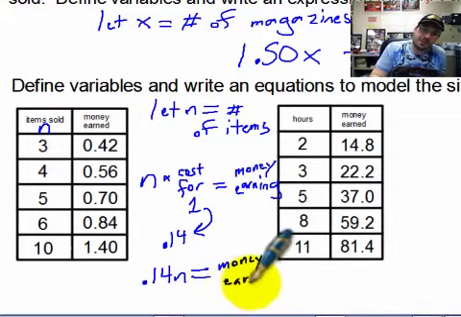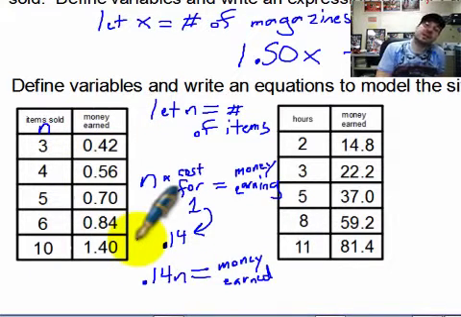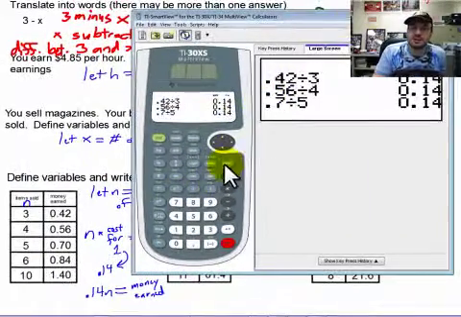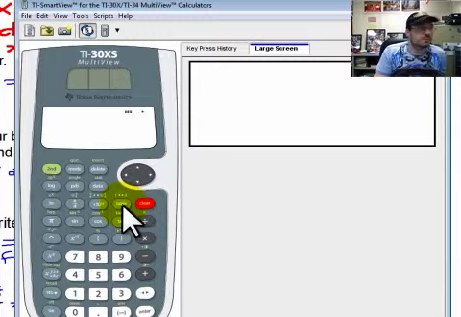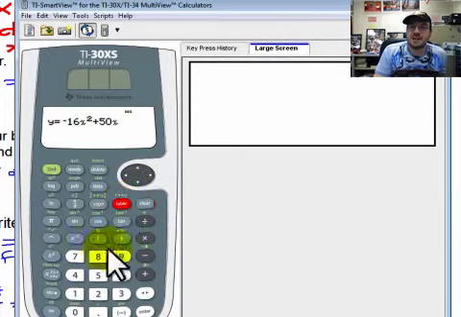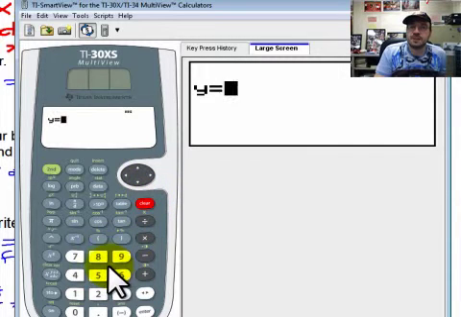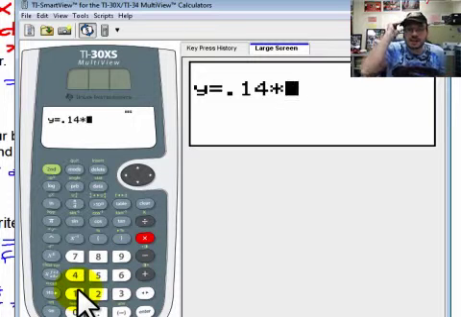Okay? And that is how I could create this table. Now, let's actually verify this, okay? So I'm going to use my calculator and show you something on here. If you hit the button that says table, and if there's already something there, you just hit clear. And my claim is that I take 0.14 for one item and multiply that by the number of items.